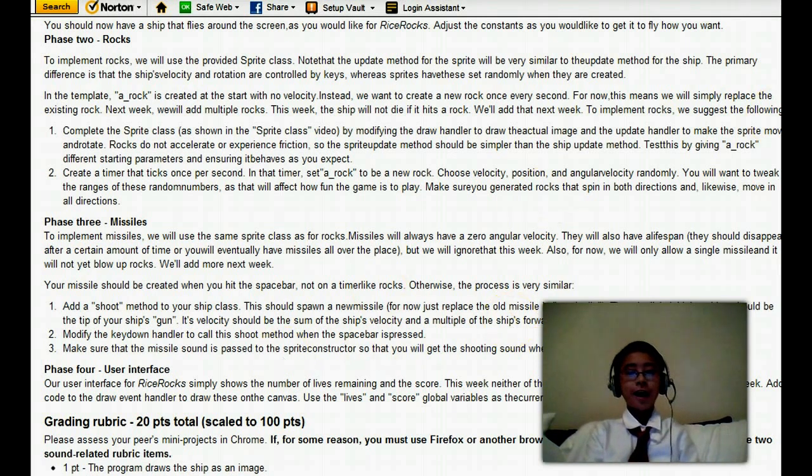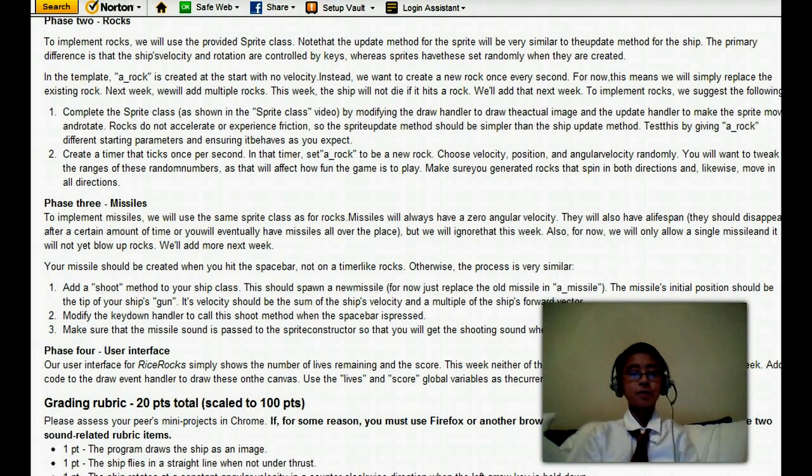Phase 4, I don't even have to say anything. We learned that so many weeks ago that it should be natural to build that. And congratulations, that's the whole entire spaceship project, and I hope that my step-by-step instructions helped you.